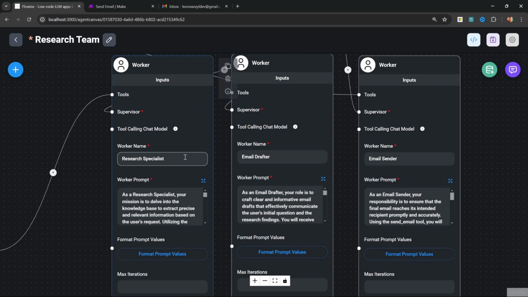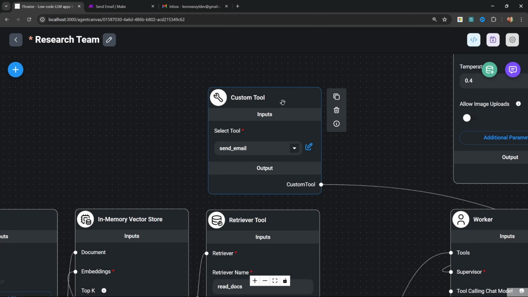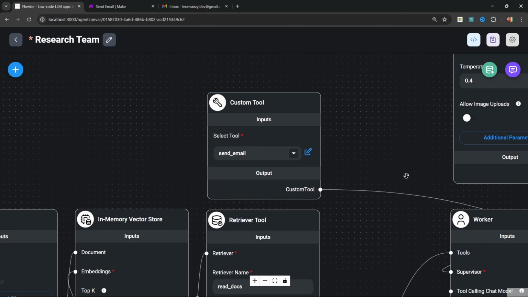The results from the research specialist will then be sent to an email drafting worker, which will then draft an email, and that email draft will then be passed over to an email sender agent, which will then use a custom tool, which we will create in this video, which will allow the agent to actually send an email.